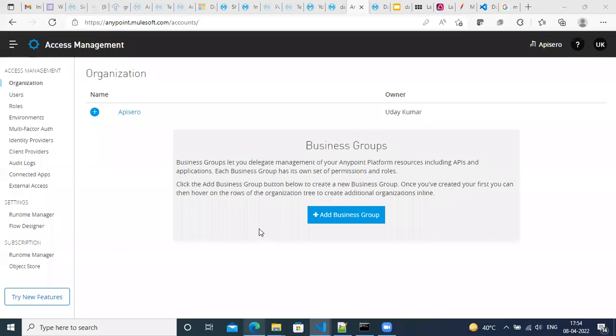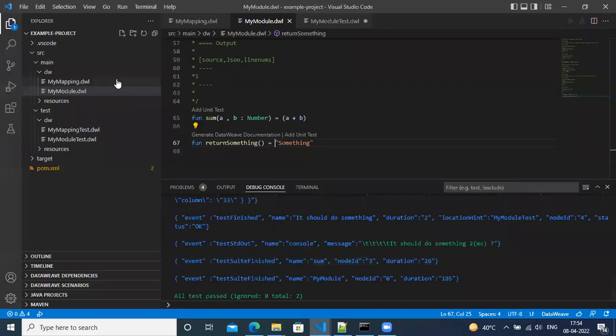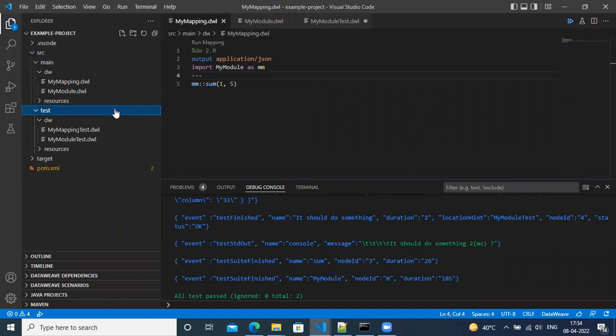So we were discussing the DataWeave project structure, and this is how it looks: your source files and then the test files, each for your mapping and module. We will come to know how we can create mapping files for your DataWeave library. The mapping file is not used for reusability. It is just for testing the methods you have created within module files.